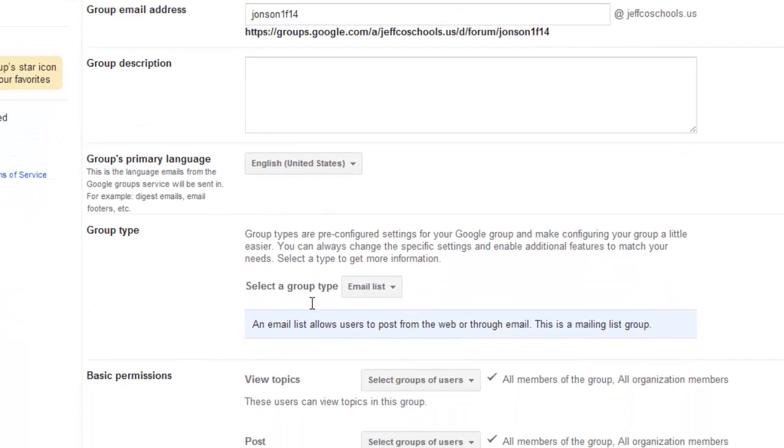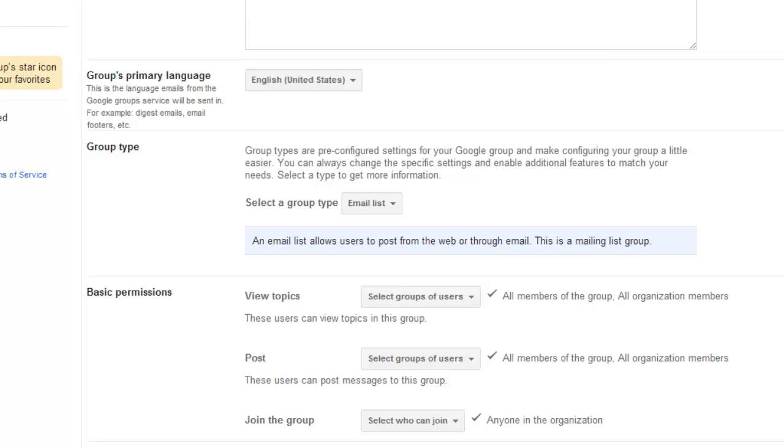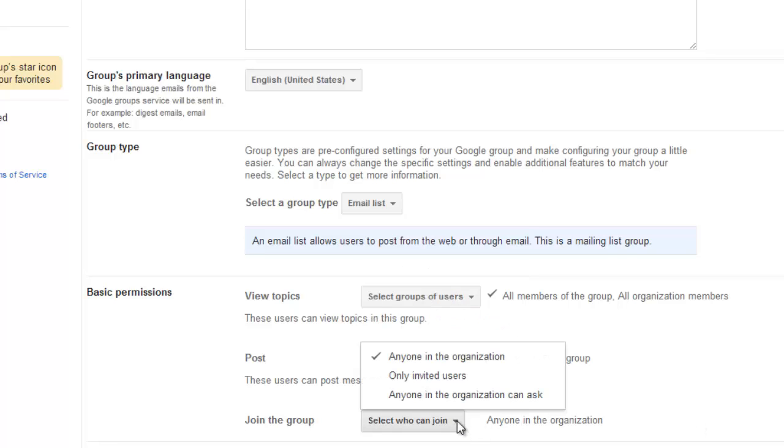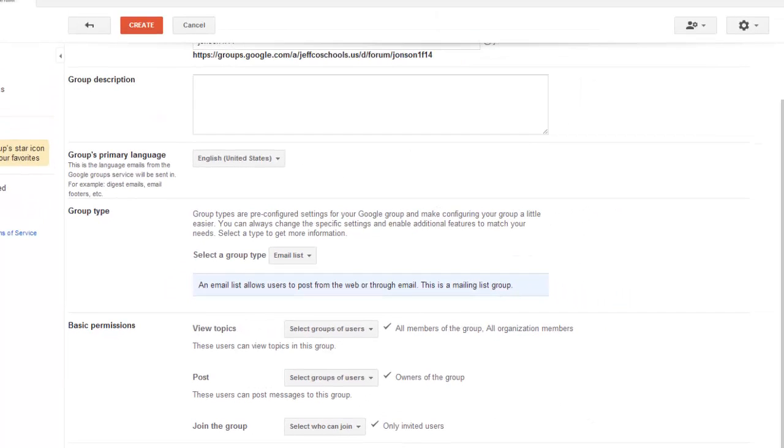Since my group is just for sharing purposes, I'm going to leave this as an email list. Groups come with a discussion forum that I don't need and don't really want. If you're looking for a discussion board tool, I recommend using Schoology. And so that I don't have to worry about a discussion forming in a group I don't monitor, I'm going to change posting topics to owners only, since that's just me, by deselecting the others. And I'm going to change it so that only users I invite can join my group. Now I am ready to choose Create.